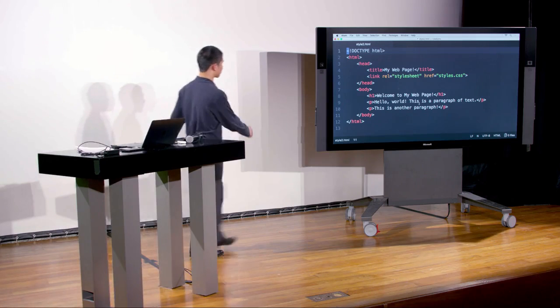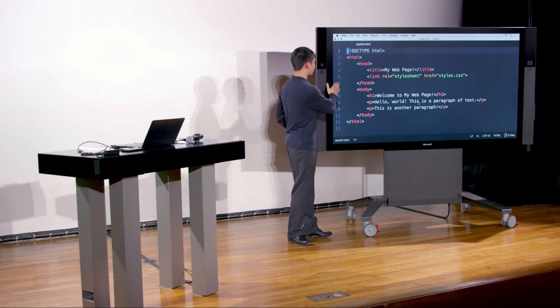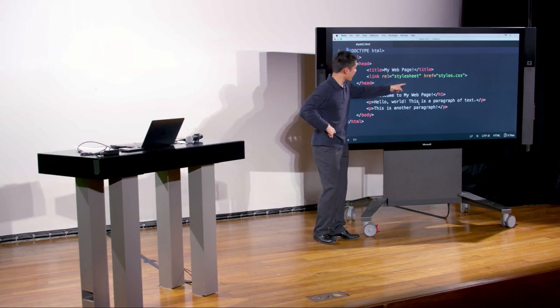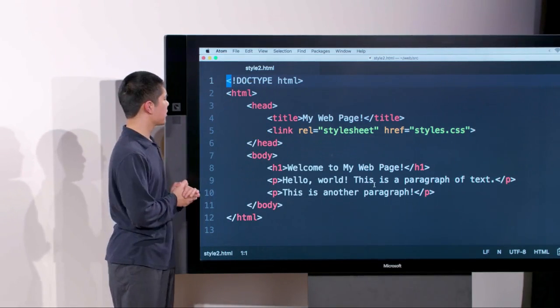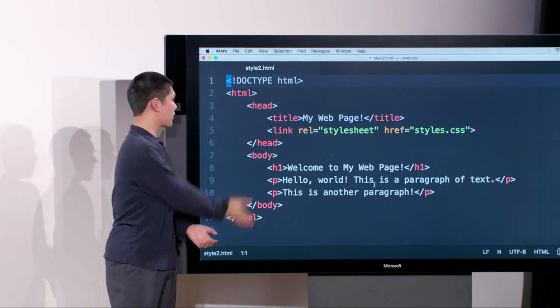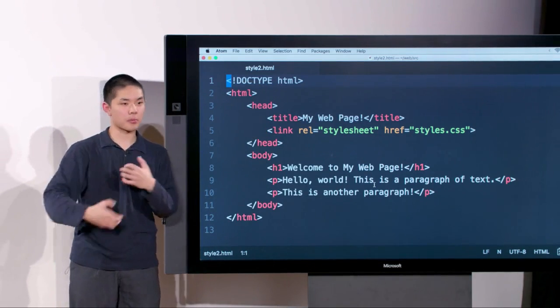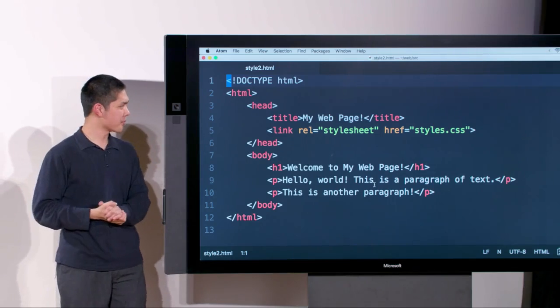Well, the body is still the same, and we no longer have a style tag in the head, but what we do have is this line here, line 5. Link rel equals stylesheet, href equals styles.css. So what's going on here? This link tag is effectively telling us we want to link in some other file that's going to provide us information to help us know how to render this HTML page.